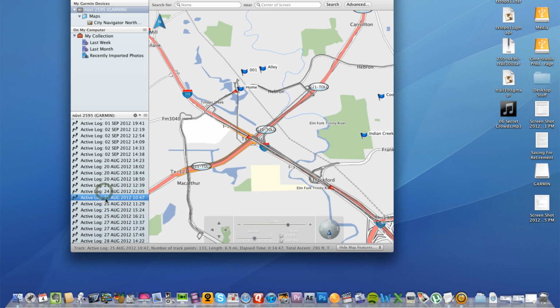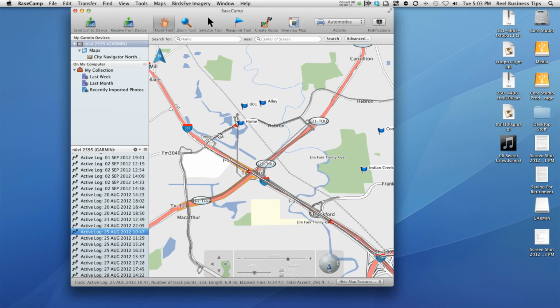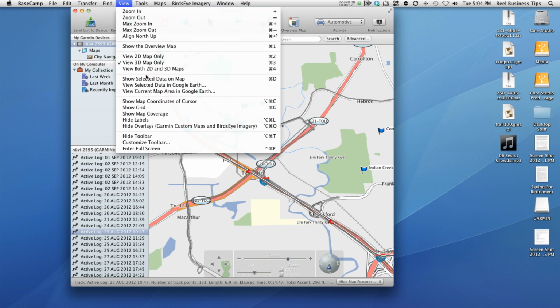Another great option, I just want to show you a different method here, is simply clicking onto the track, highlighting the track, and then coming up here under, I believe, View, and then coming down to View Current Map Area in Google Earth, or View Selected Data in Google Earth. So you've got a couple different options here in order to do that.